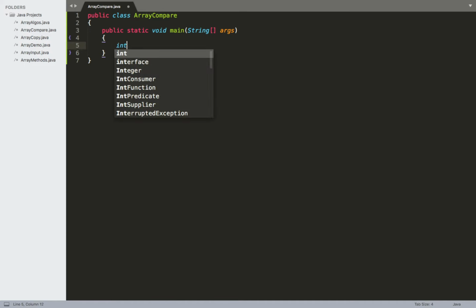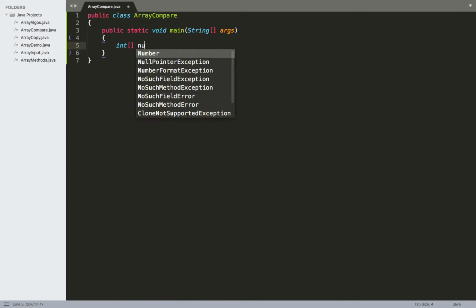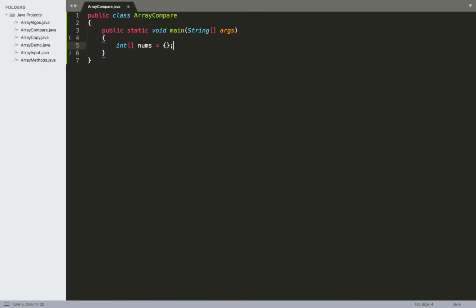So we're going to have two int arrays. I'll call the first one nums. Say this is equal to the 25, 33, and 15. And then we'll have a second int array. We'll call this nums2. And this one will also do 25, 33, and 15.